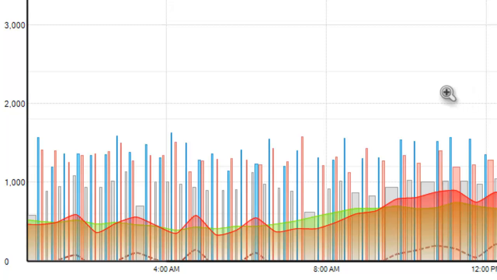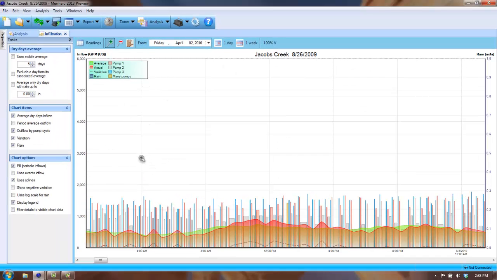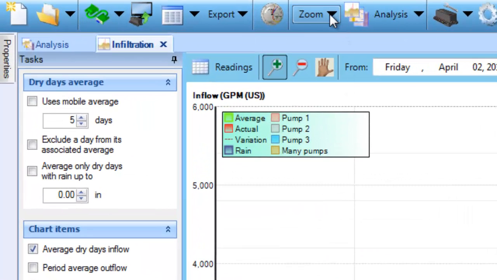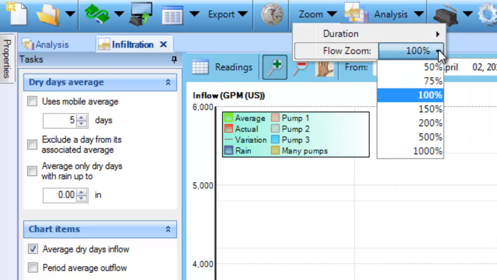Now, to show you this in greater detail, there's a couple ways to do it. I can use my cursor for a zoom in and look at a certain section, or I can change the scale in which I'm looking at. In other words, I'm at 100%. I want to go to 200% for this one.